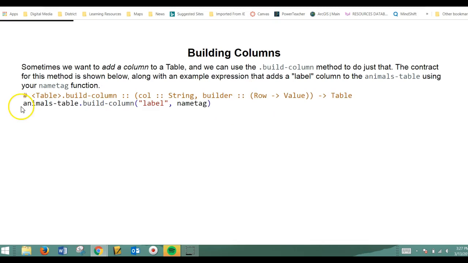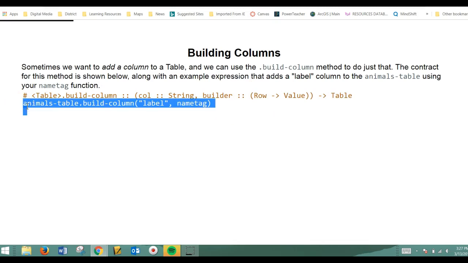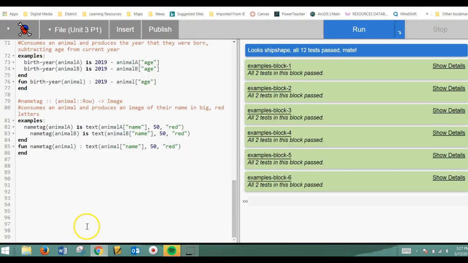So let's take a look here. We're going to try this out. The animals table dot build column. The label is what we want to call the new column we're building, and we want to use the name tag function in order to build that. So we're going to take this information and put it into Pyret. Give it a go. So let's go to Pyret, and we're going to put it in the interaction side.